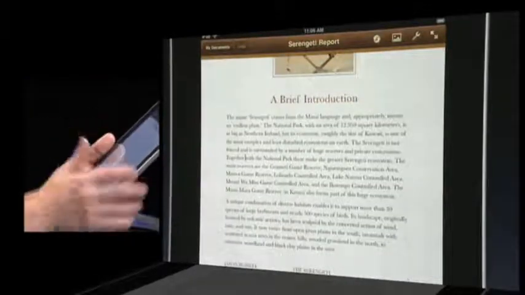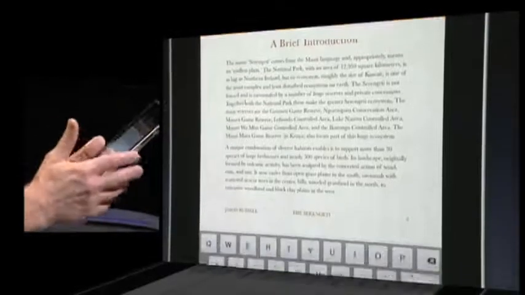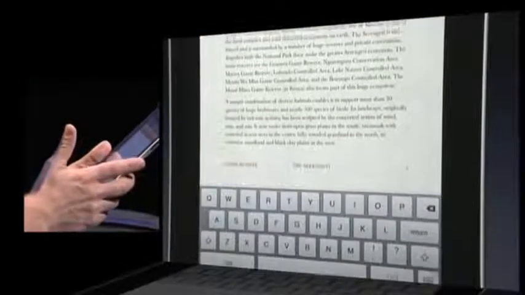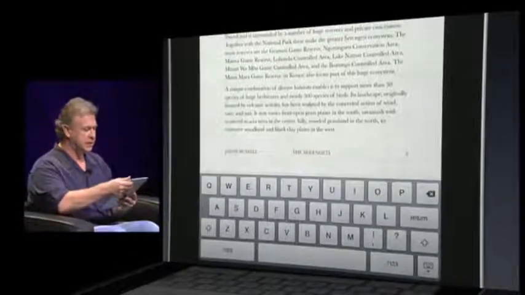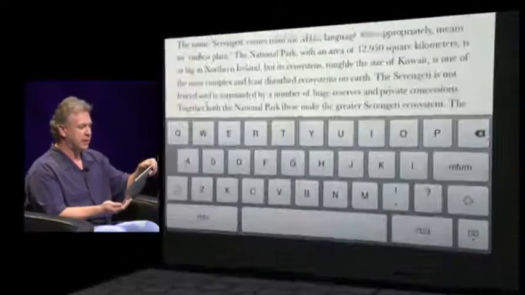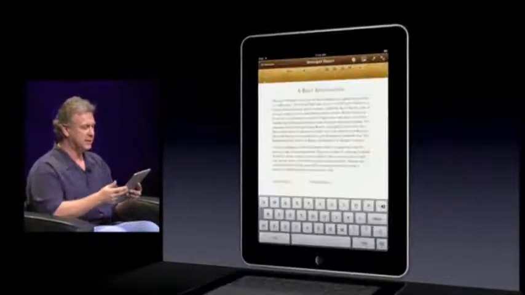If I tap anywhere in the text, up pops my keyboard, and down comes the ruler. It's the most beautiful ruler you've ever seen in an application. It gives you access to your most needed formatting commands. If I want to just focus on typing, I can turn it horizontal. And I get a bigger keyboard, and it's all focused on the text.